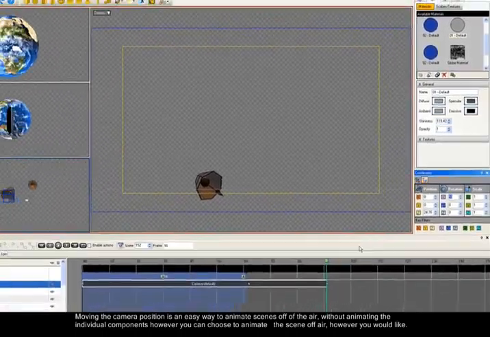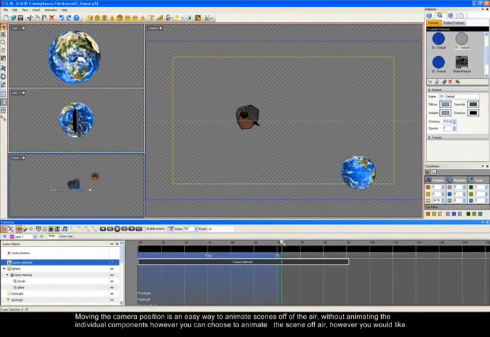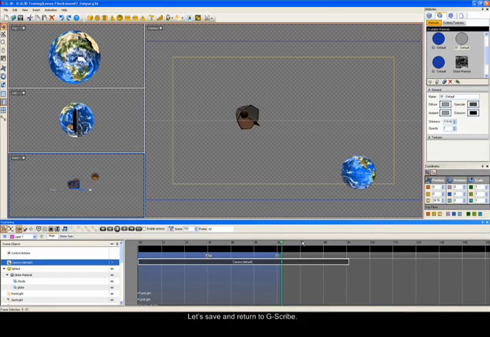Moving the camera position is an easy way to animate scenes off of air, without animating the individual components. However, you can choose to animate the scene off of air however you would like. Let's save and return to Gscribe.